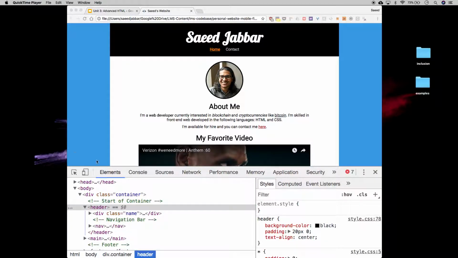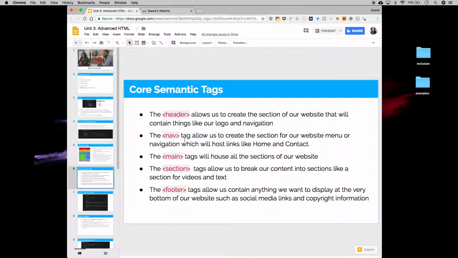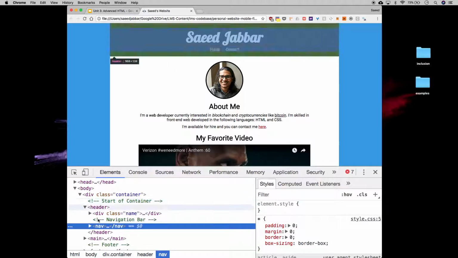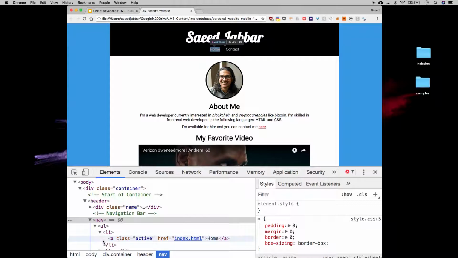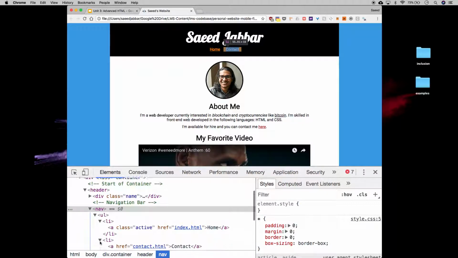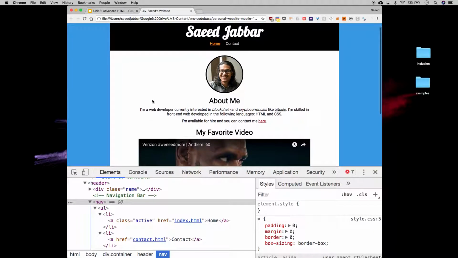Then within header, there's nav, another semantic tag. And nav allows us to create the section of our website where we'd like a menu to be. For example, home and contact. And this is where we use nav. And we can see we have home here and contact here. So whenever we want a menu, we'll use nav.